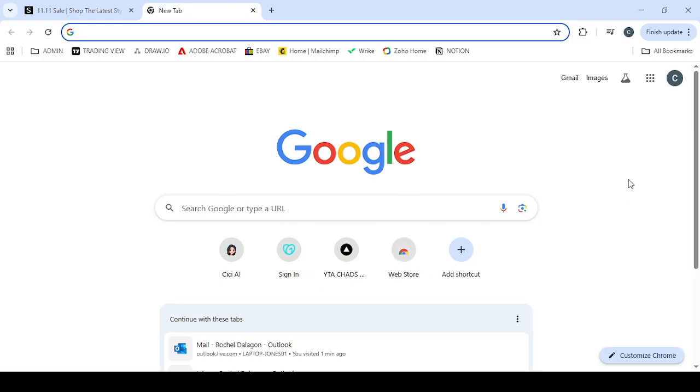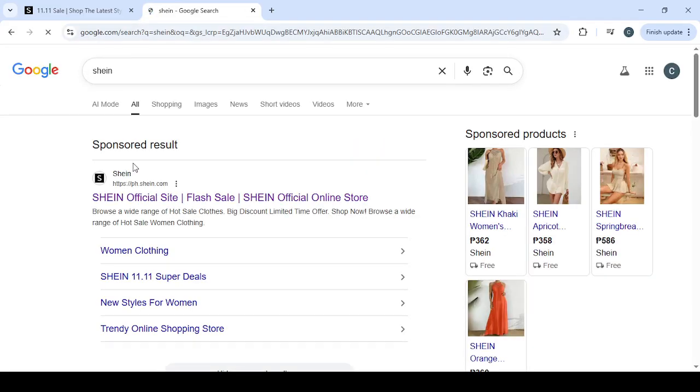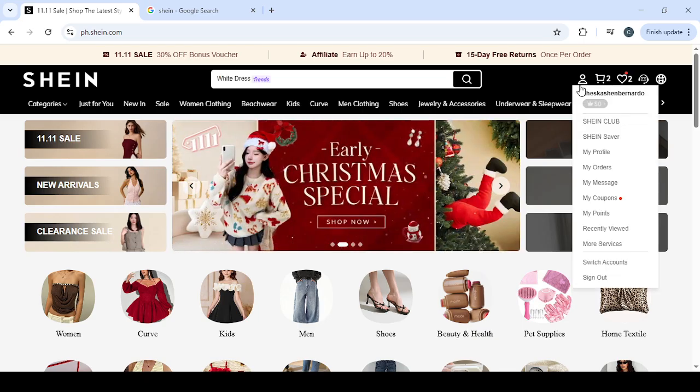Now on the Shein homepage, look for the login button. It's usually located at the top right corner of the page. Click on it, and you'll be prompted to enter your login credentials. Go ahead and type in your email address and your password carefully. If you have your login information saved, Chrome might automatically fill this in for you, which is super convenient. Once you've input your details, click Login to access your account.